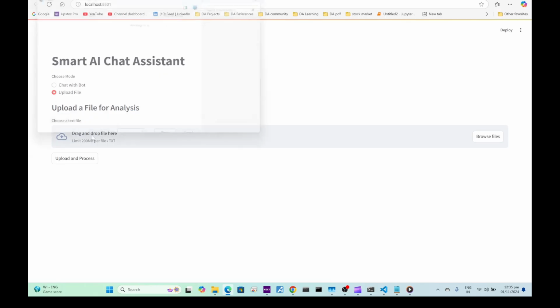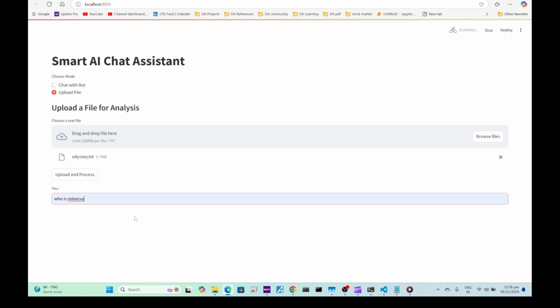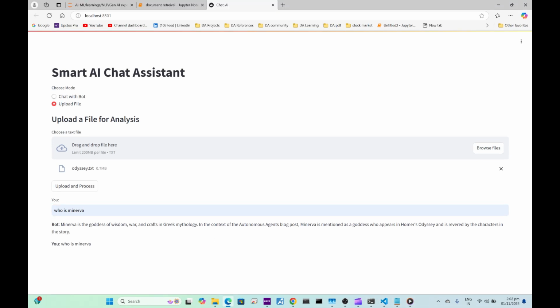So here is the UI for our application. It includes the upload button where we can upload the text files. Once the text file is uploaded, a window appears for asking questions, which allows us to ask questions to the system. The system retrieves the answer by querying the Chroma DB and provides relevant responses based on the question asked.